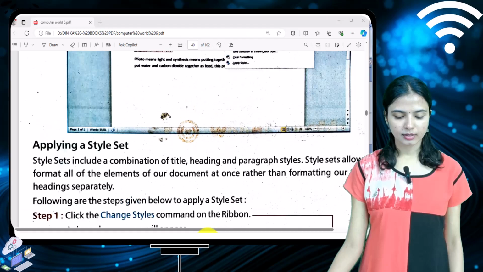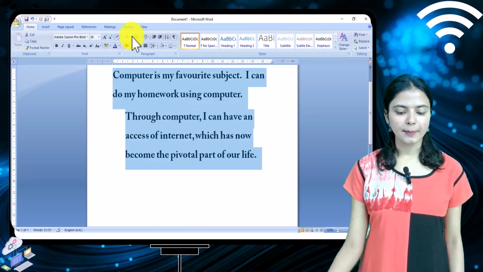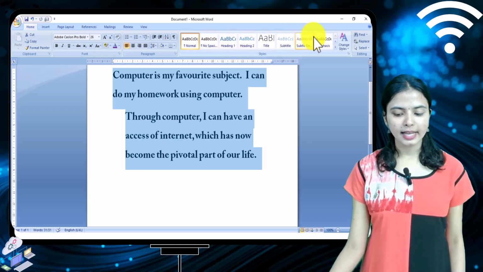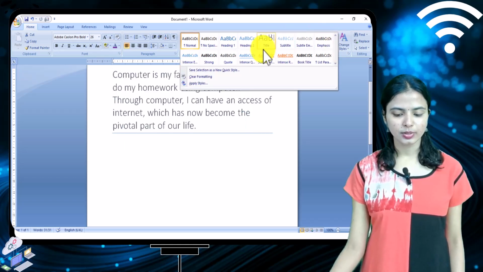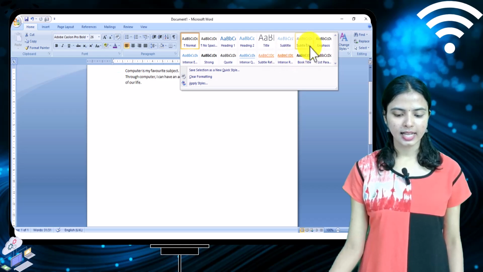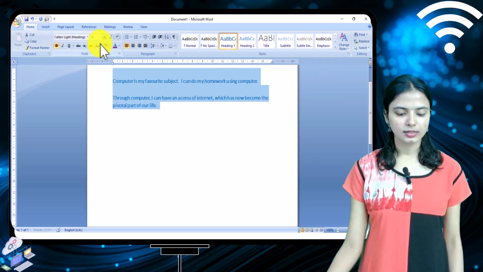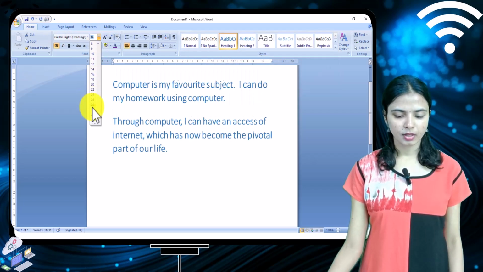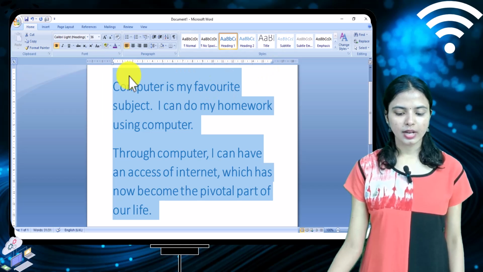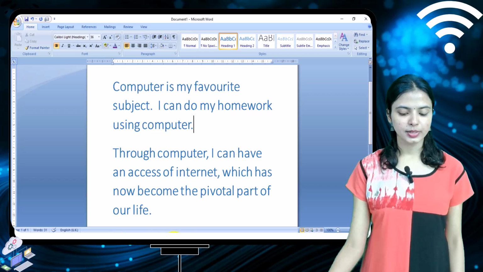Okay, so this is how I will select the text, and on the home tab I will go to the style groups, and here I can select the styles. Okay, students. See, as you can see here that there are different styles in which I can change my content. Okay, suppose this is a style. So now the style of my text has changed. Okay, students.